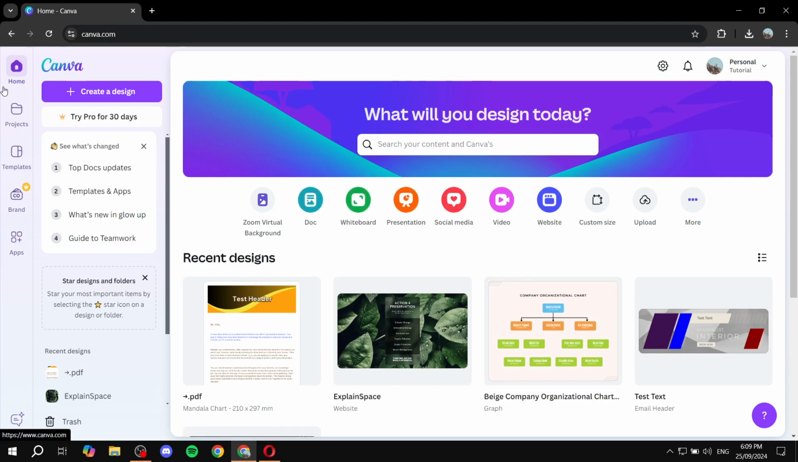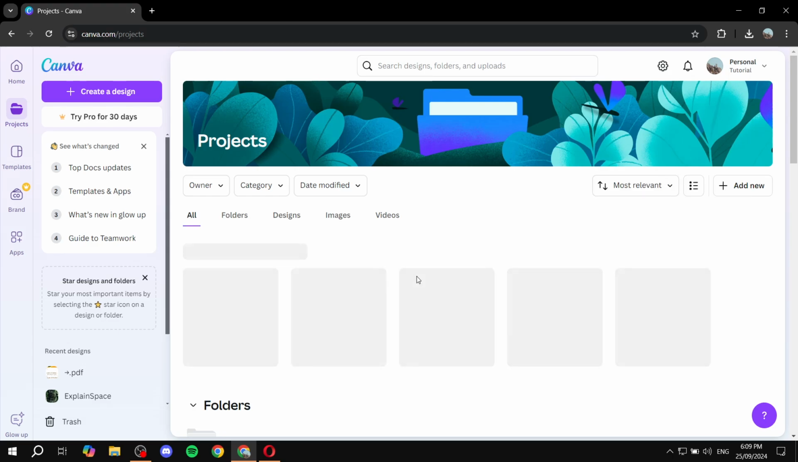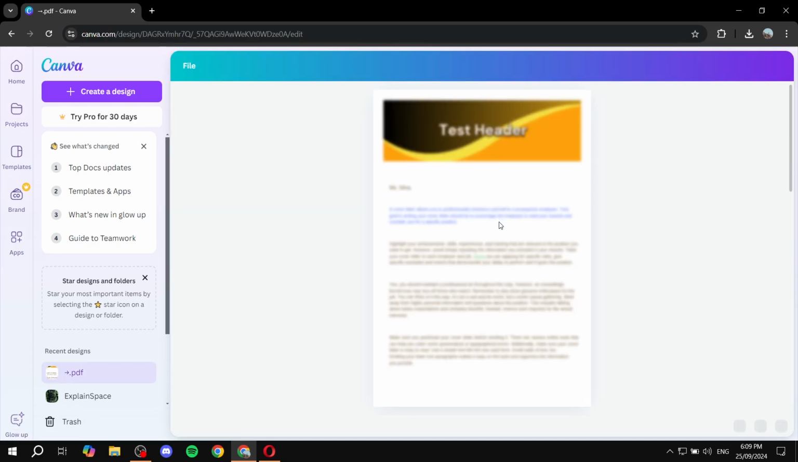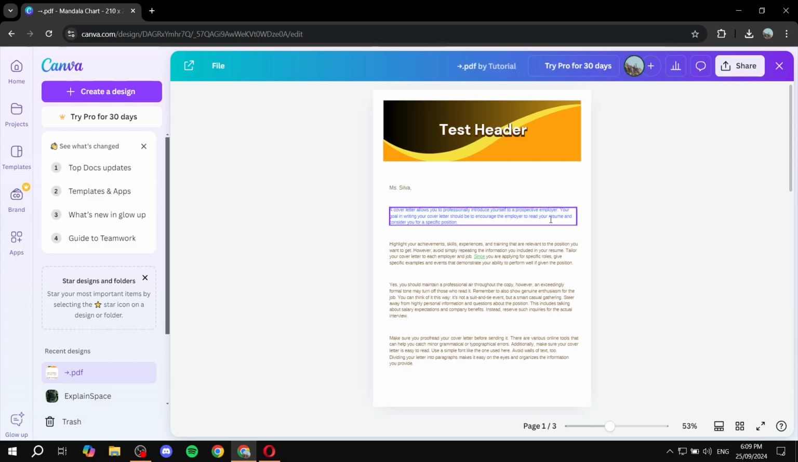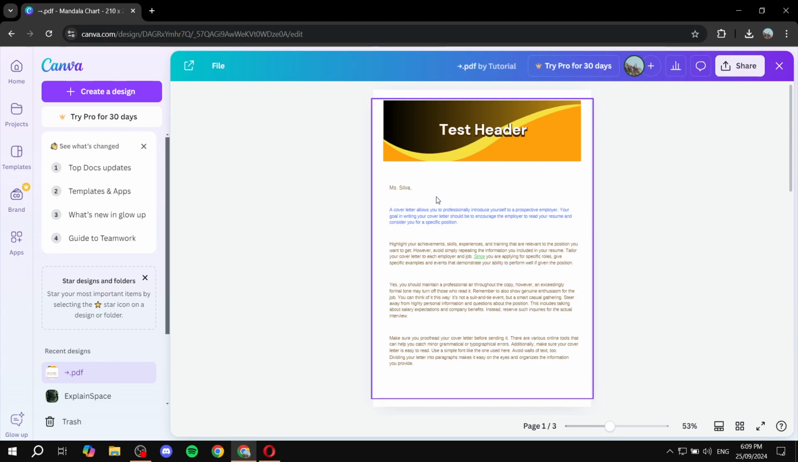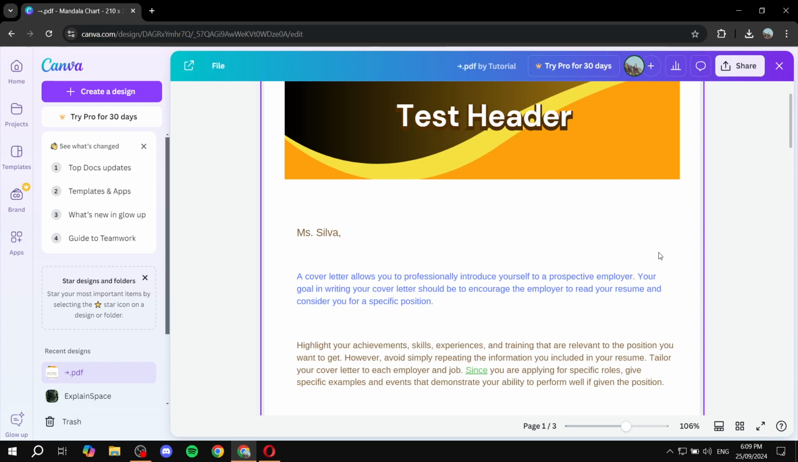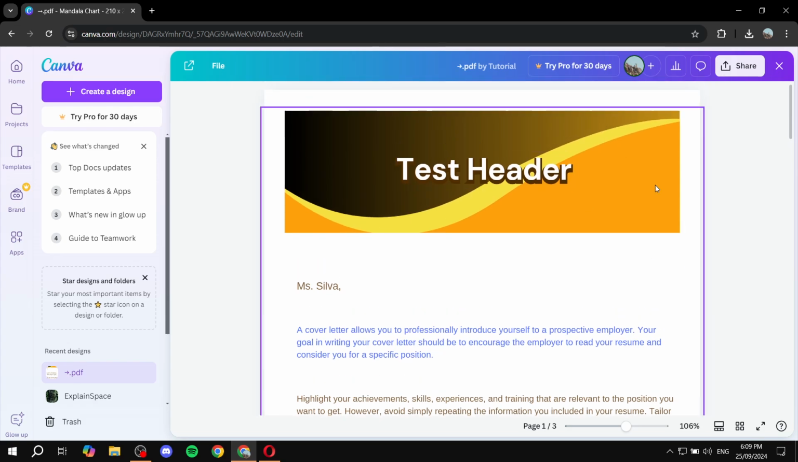First, you will need to go ahead and go to projects and open up any project that you want to share and allow people to edit. So just open up any design. I'm just going to use this one as an example. And then from here, let's zoom in a little bit just so we can actually see the differences after the edit of specific stuff.